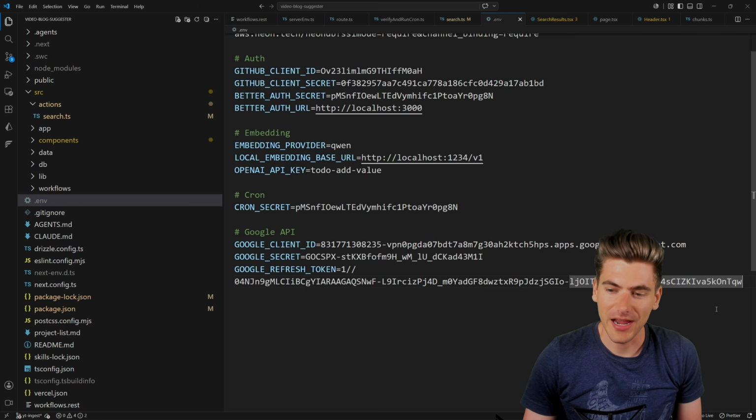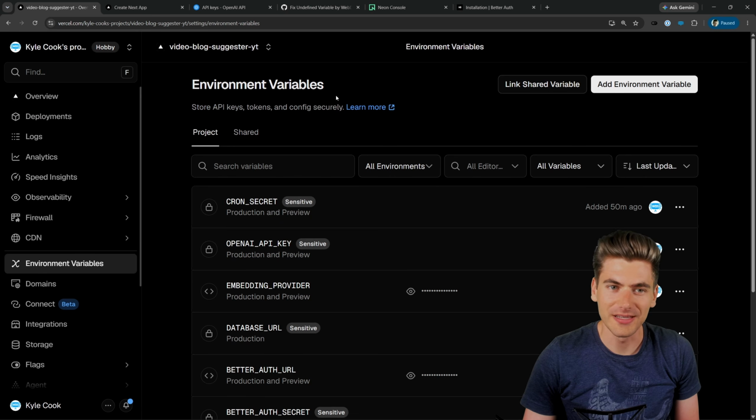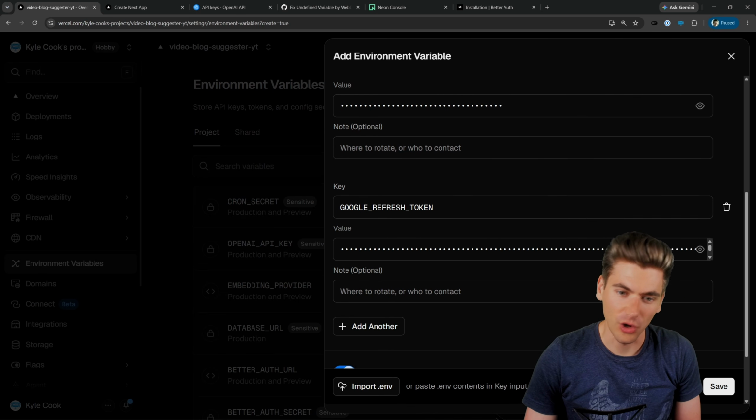Now, while we're still waiting for the AI to finish, I'm actually going to take all of these environment variables. I'm going to bring them directly over into our production environment. So we click add environment variable. We can just paste this down. It'll add all of them for us.